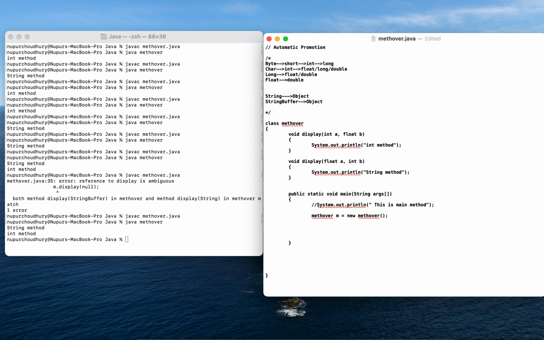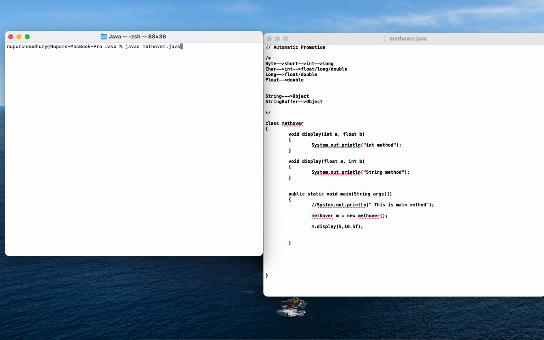So I will simply use m.display. Suppose I am using 5 comma 10.5f. If I'm representing a floating point number, you should use a decimal point also. Let me run this first. If I execute this, first of all it will match the data types. The first value is int, so it will call the first method.